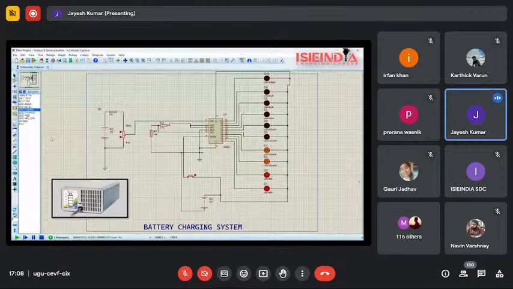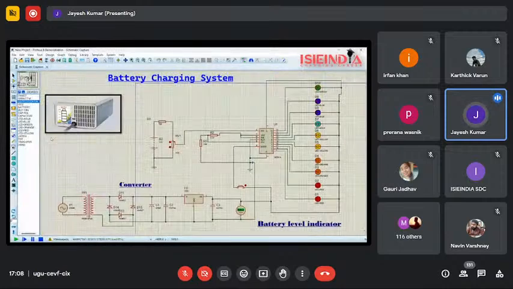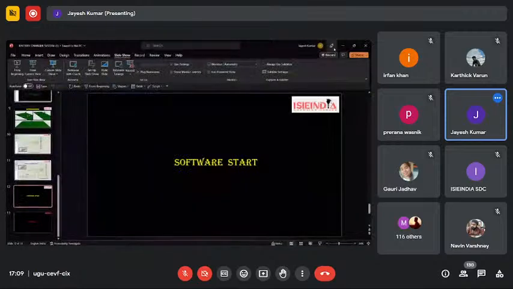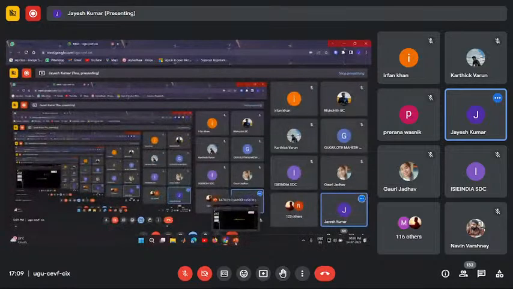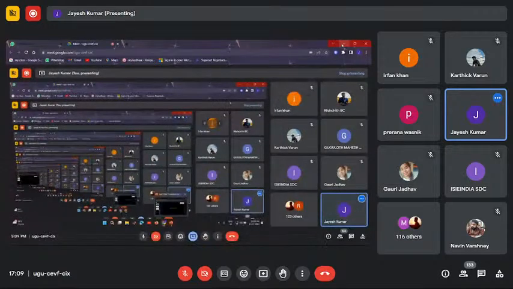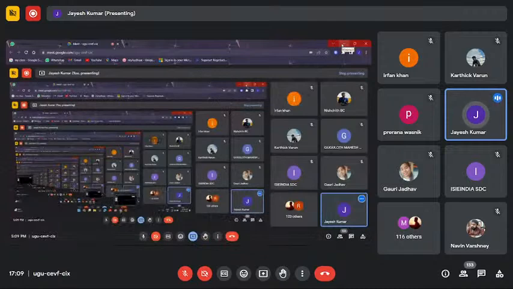So basically today we are going to design the first converter part, and in the converter we will give AC supply of 230 volts and we will get an output of 12 volts DC, which we will deliver to the battery charging system, which will indicate how much the battery is charged after a duration of time. Hope you are getting interested.